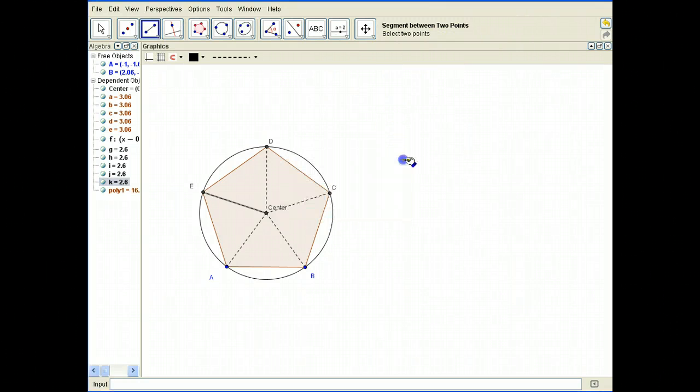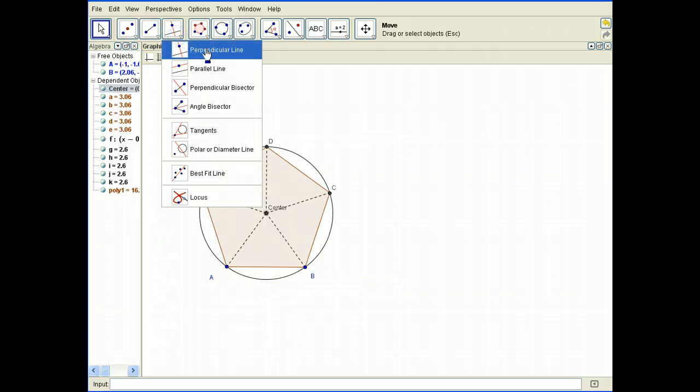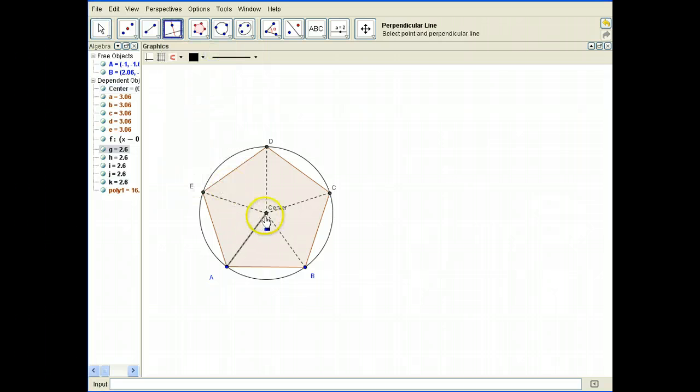And the way we're going to do that is we're going to do the selection tool first, click in the white space, and we will highlight the center, and then we'll just pick one side. We'll pick the one facing downward here. But first I have to go to the perpendicular line. I want to make a perpendicular line that goes through the center in one of the sides. So I'll pick perpendicular line, highlight the center, highlight the side, and that'll give me a perpendicular line.